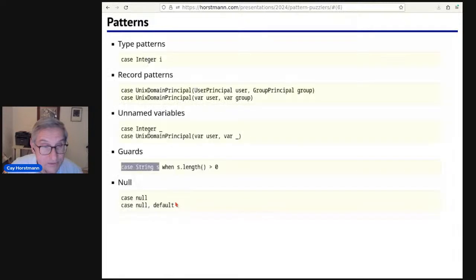And that's it. Let me just go back so that you can see it all on the same screen. So this is not super complicated right now. We have 2 kinds of patterns. We have this little nicety with the unnamed variables, not too complex. You have these when guards.